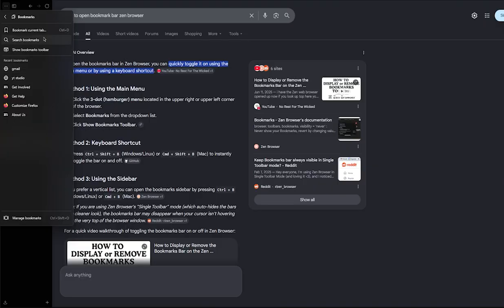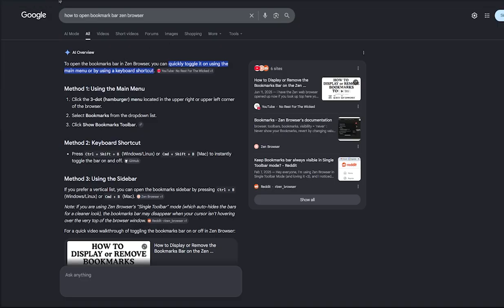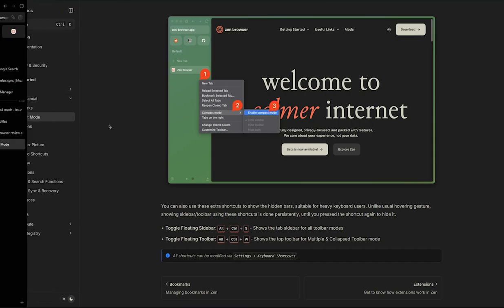So I go to bookmarks, I can show bookmark toolbar, and then if I hover right here, it'll show. So I think I had compact mode on default, but basically compact mode just removes all this. So if I press Ctrl S, it just hides it.